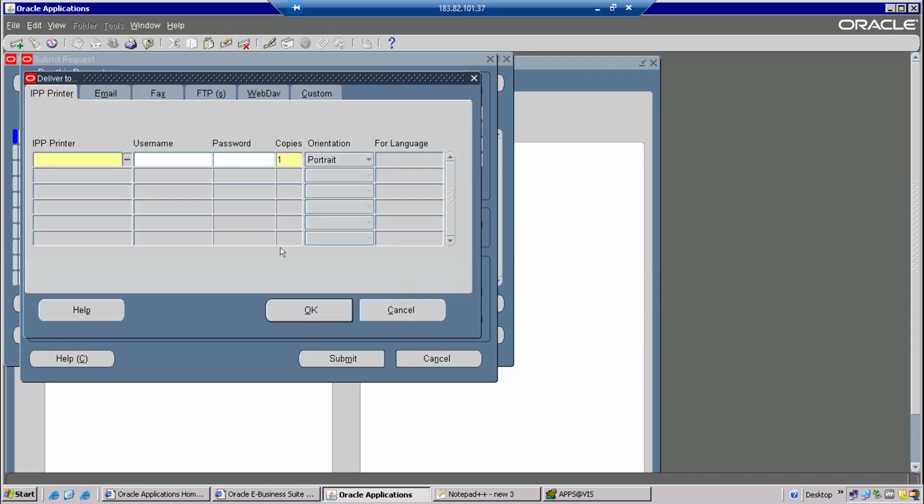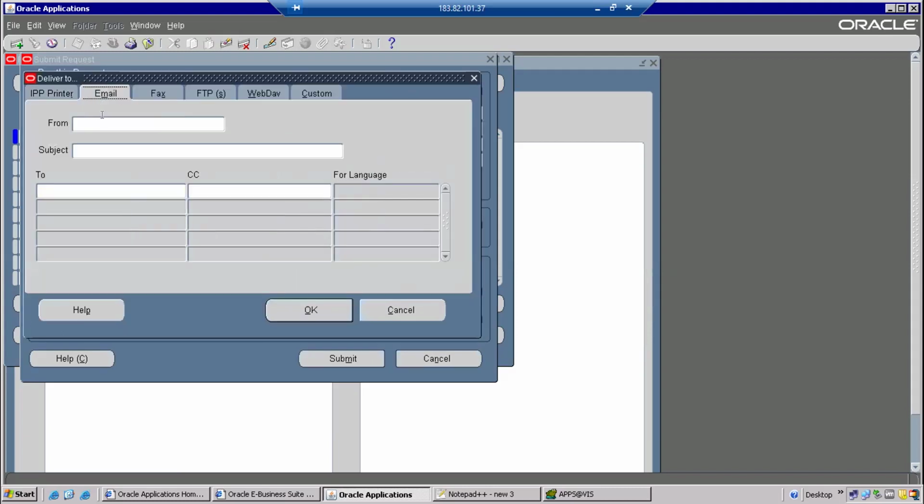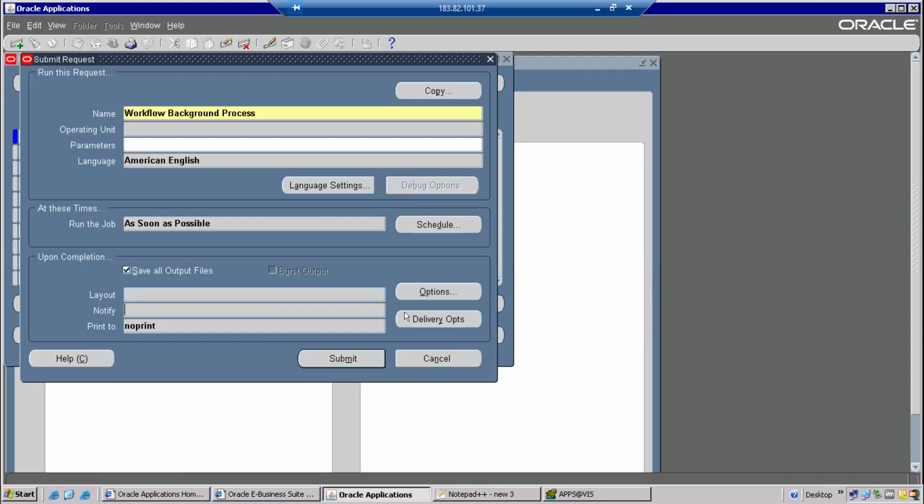Then you need to select delivery options. Then you can go to email and enter your details. I mean, to whom we need to send, along with attachments, everything we can send, and they will get the mails.